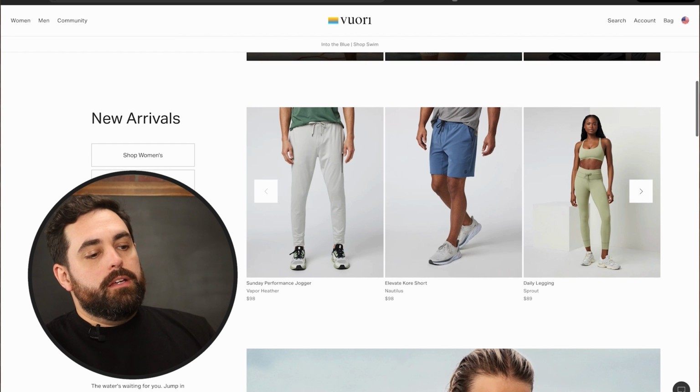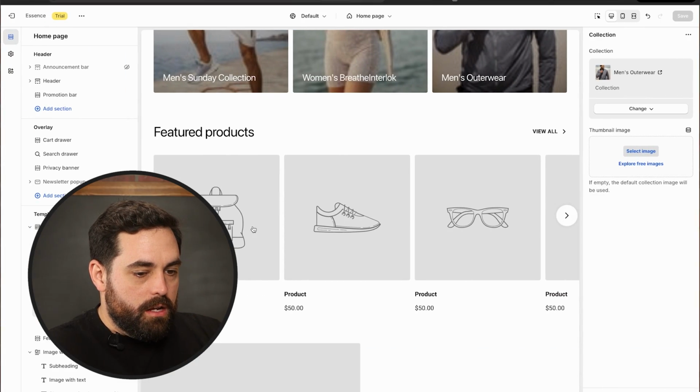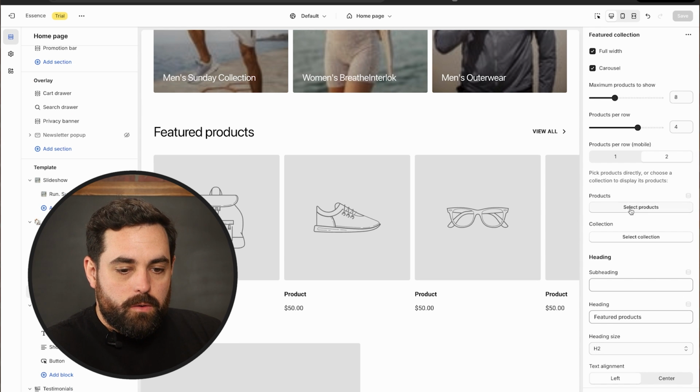So what we're doing here is highlighting new arrivals. And then we have, again, two call to action buttons. We'll see if we have the option to do these two call to action buttons, but we can definitely highlight some new arrival products. So let's go ahead, and this will be technically this next section right here. A featured collection is really what we want. So let's see what we have.